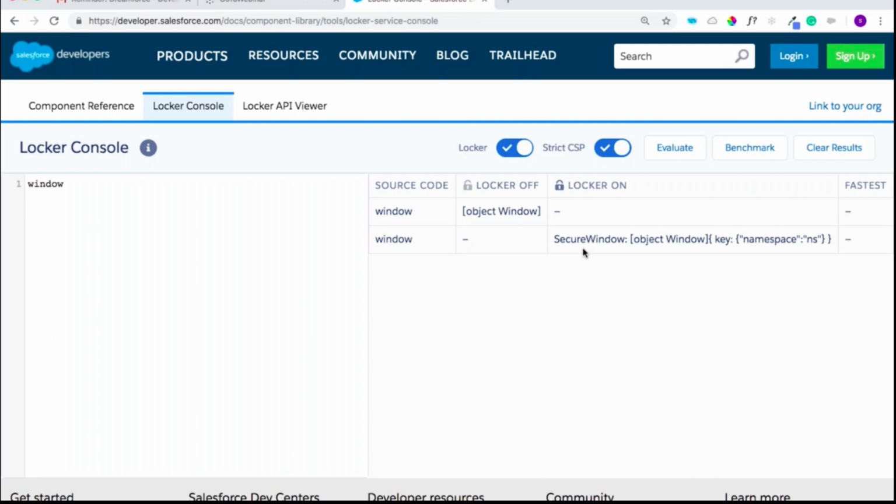When you write your JavaScript code, probably you want to compare it with your locker service on and your locker service off, and see if it executes faster, how much time it takes. If you want to check all those performances and compare them, you can do it just by using the benchmark button here.